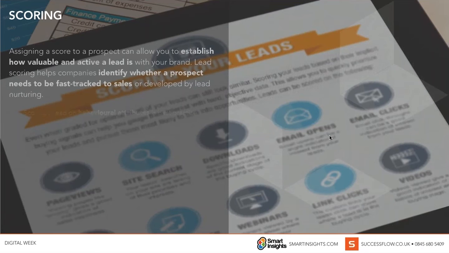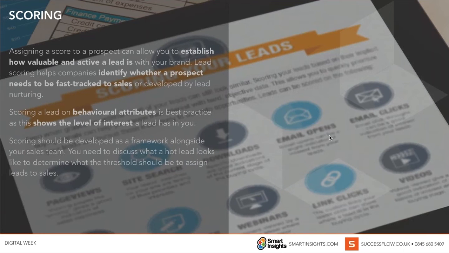Okay, so the first aspect I want to look at really is scoring. I would imagine that everybody on this webinar today is familiar with scoring, but quite often scoring is all about scoring behavior and profile. We don't see it that way. We see that scoring should only be about behavior. So I'm going to show you an example of a quite quick way to build a scoring framework.